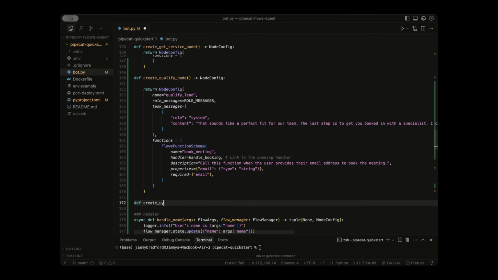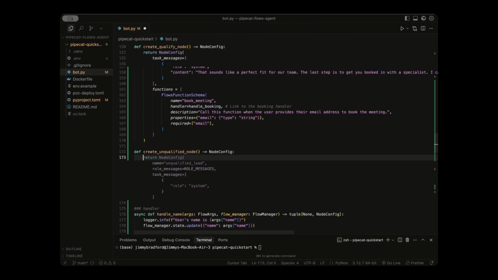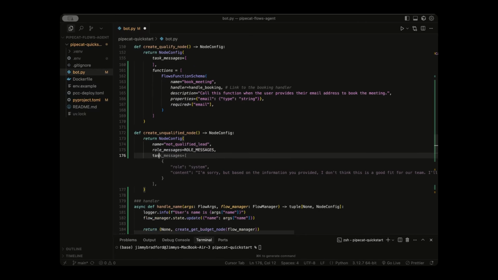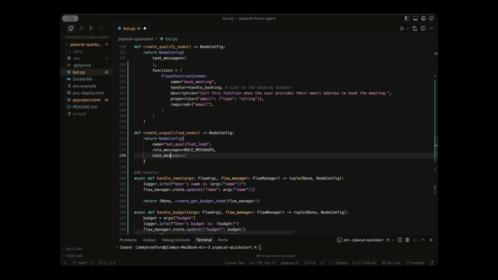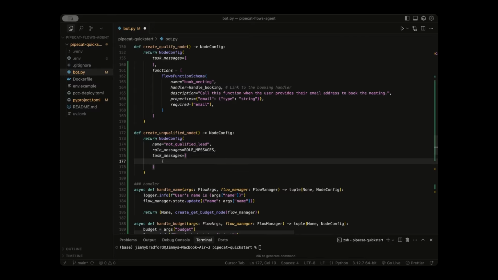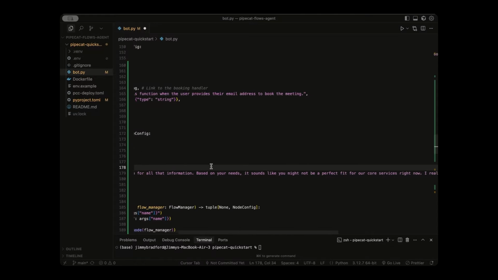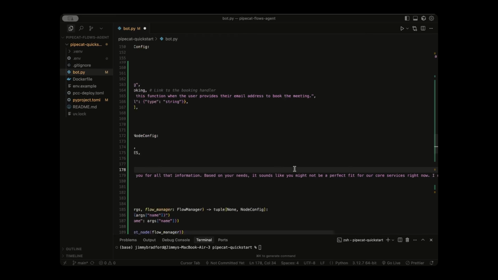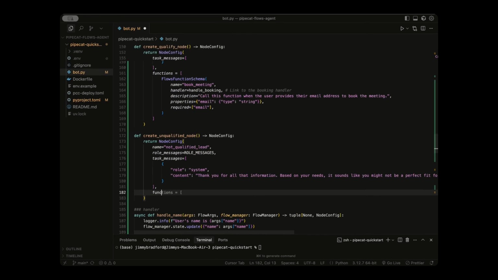So we're going to call that create unqualified node and return a node configuration object like so. And then inside of that, we'll call this not_qualified_lead. We'll pass in the role messages. And for the specific task messages of this node, we want to say, thank you for all that information. Based on your needs, it sounds like you might not be a perfect fit for our services right now. So just something simple.